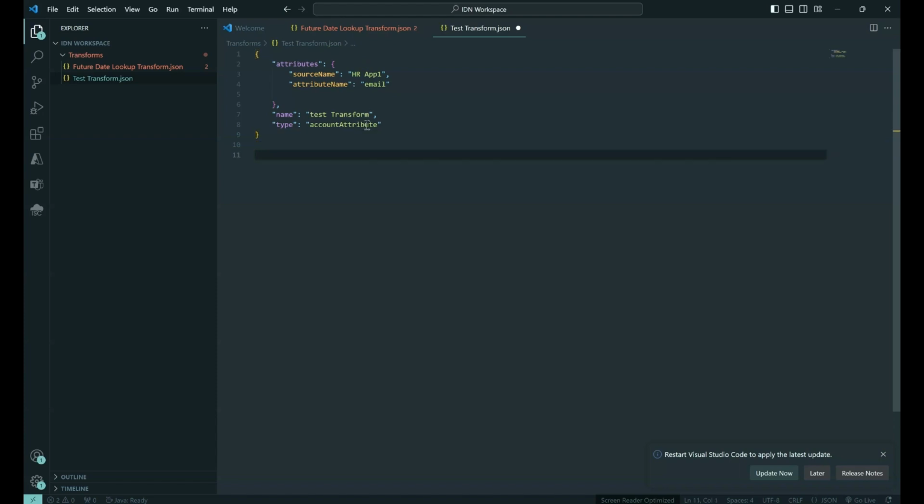But recently I came to know this. I didn't know it earlier, but I came to know, not recently, it's been a while. So SailPoint has released boilerplate templates for transforms in the Visual Studio Code extension. What is the boilerplate template?